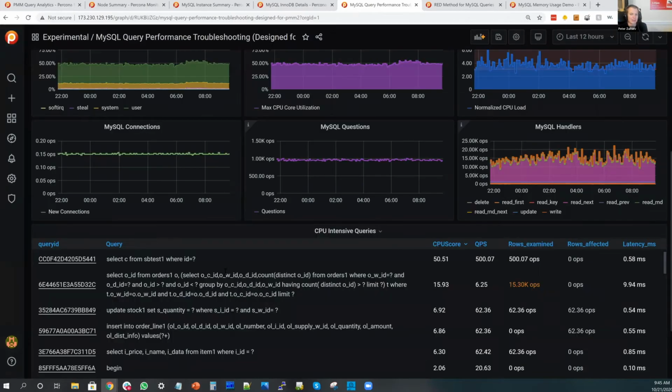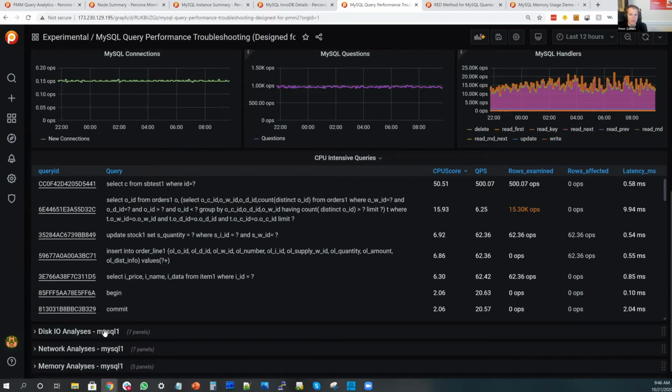And this dashboard, as well as other additional dashboards, are currently available from grafana.com. You can just import them into the PMM instance, right? So that's CPU intensive queries, right?